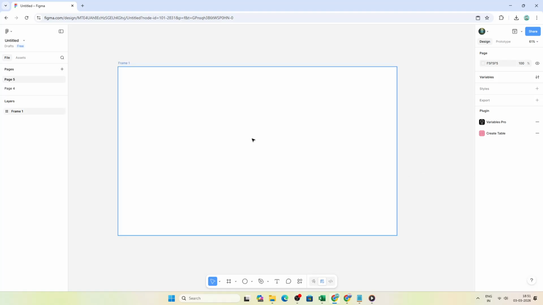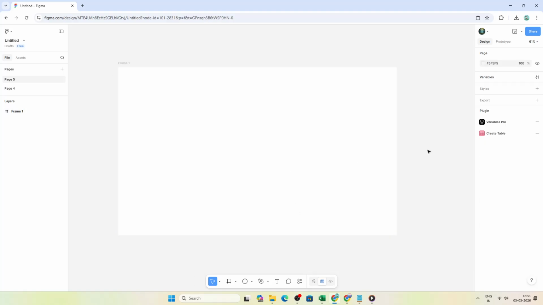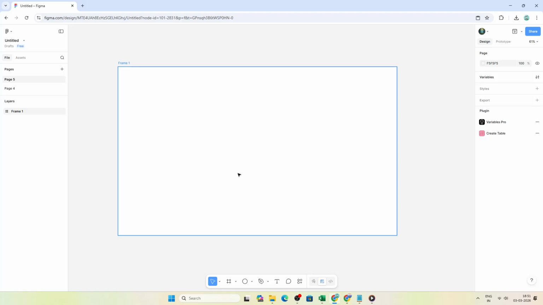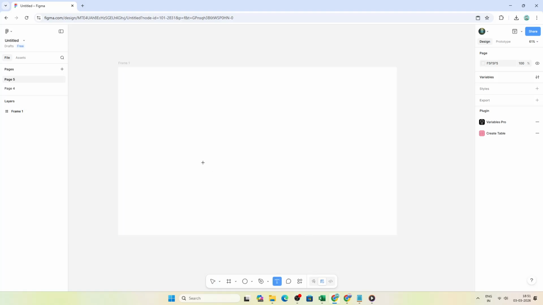In today's video, I'm going to teach you how to make curved text in Figma. First, open your design in Figma. Make sure you are in the file and on the frame where you want the curved text to appear so everything stays organized.